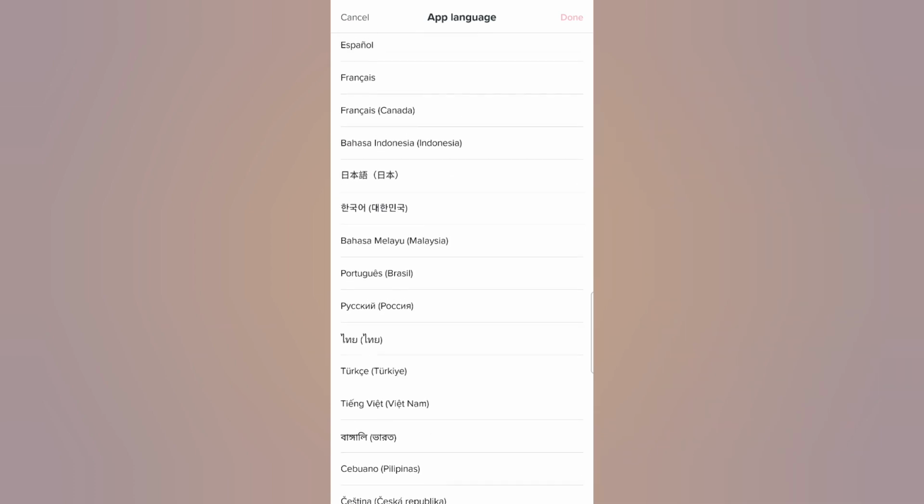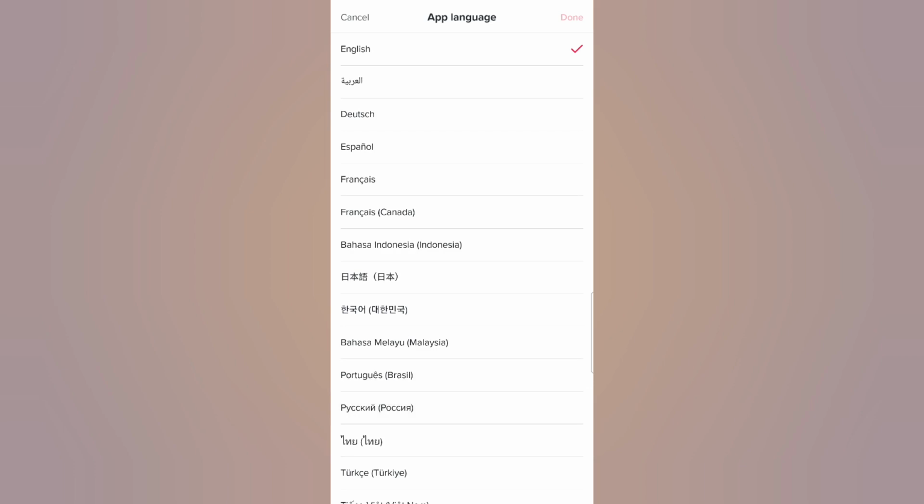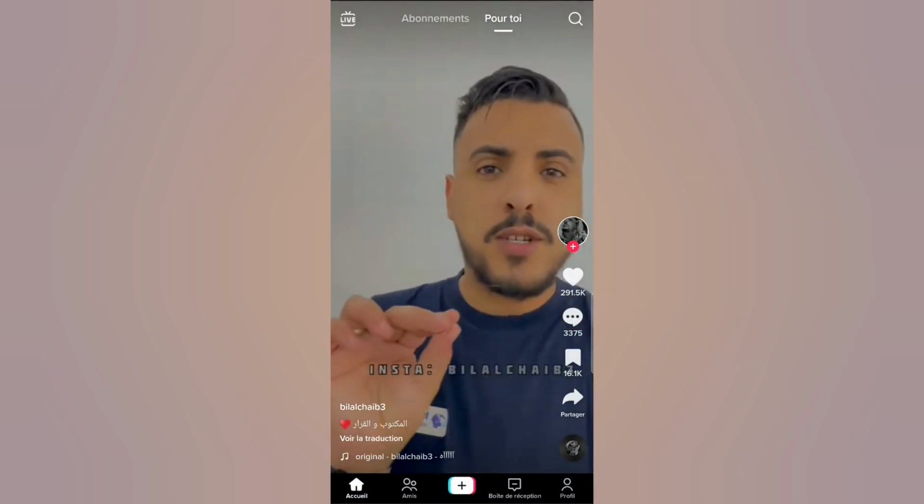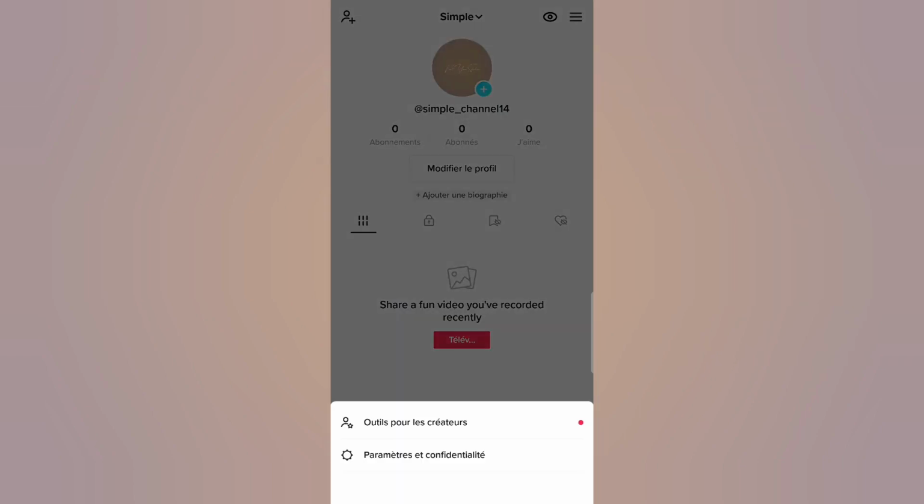Once you have found the language that you want to apply, just click on it, and after that click on the save button at the top right of the screen, and as you can see, the language has now been applied to the app.